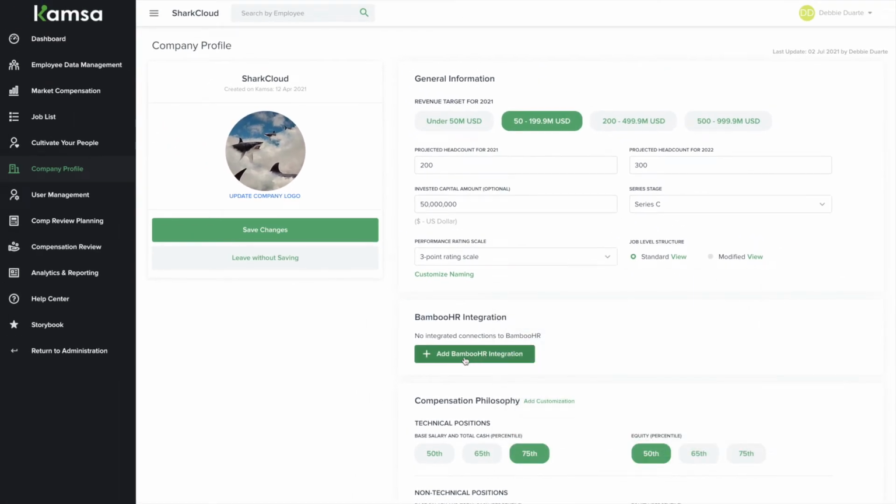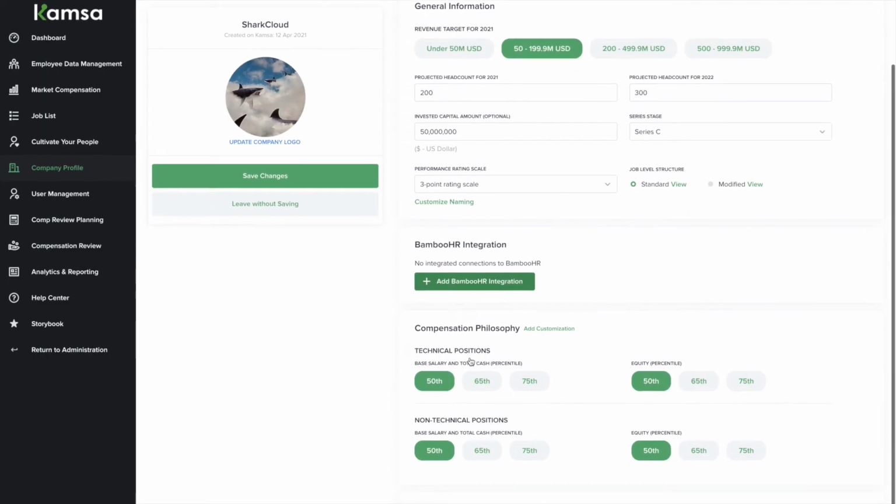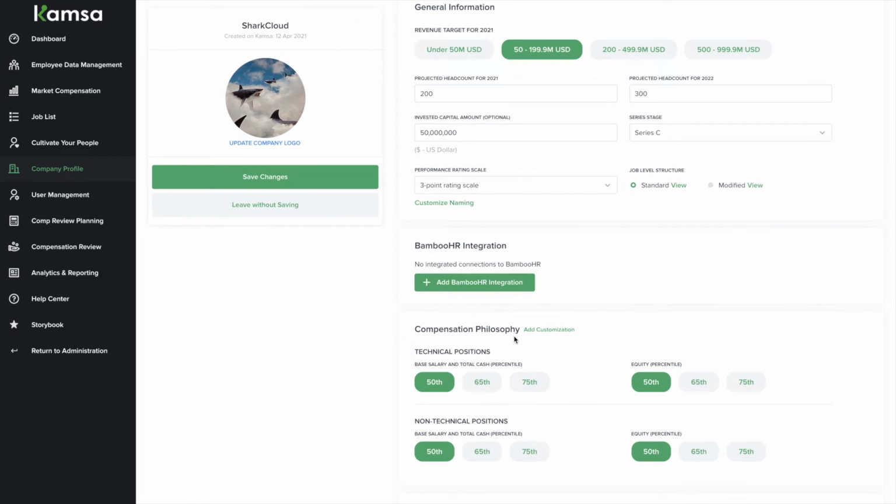Next is integrations. Any Kamsa integrations, for example an HRIS, will be listed here. Now moving on to compensation philosophy. In this section, you can edit the target percentiles for technical or non-technical jobs. The compensation philosophy selected here for both job groups impacts what's shown in the market compensation page in your company's tab. Here, you can also add any customizations to a specific job family.